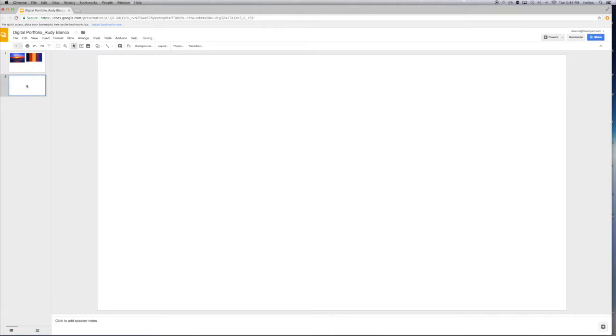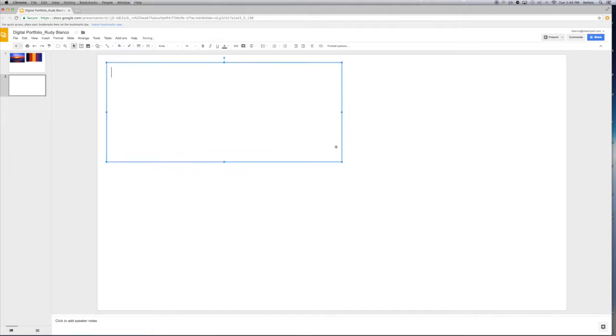Now that you have a blank slide, let's go ahead and click the text box icon up here. And when you click on that, your mouse is going to change to a little plus sign. And when that happens, in your slide, just click and drag and create a space for us to type into.